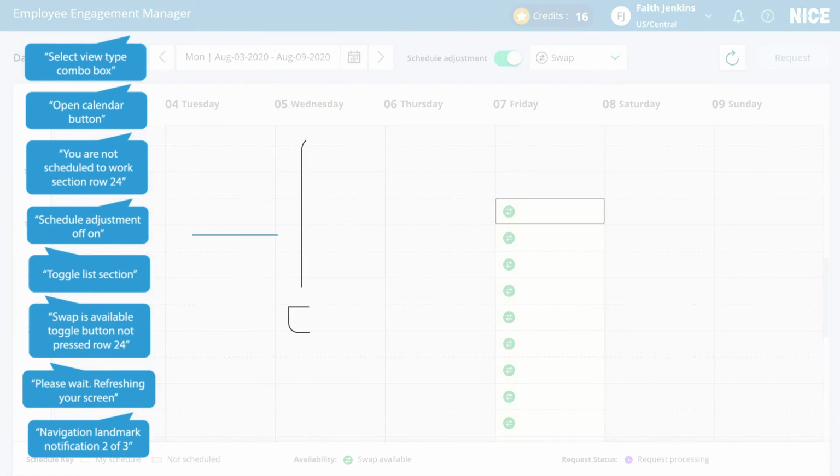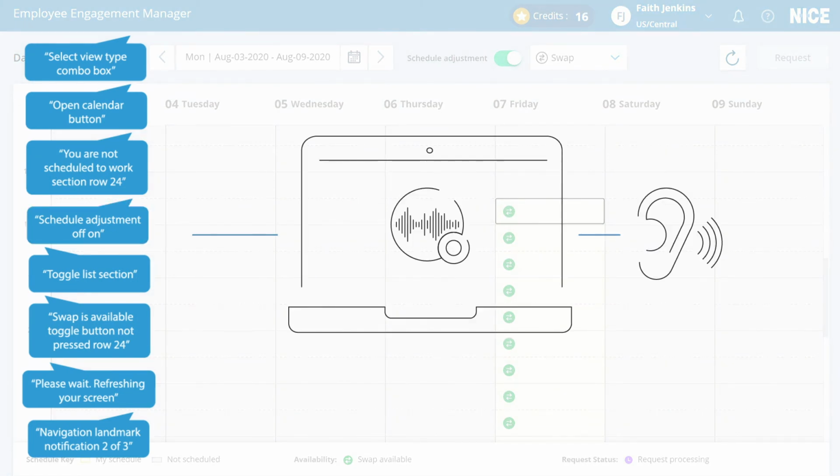Here's how it sounds. Schedule adjustment off on. Toggle list section. Swap is available. Toggle button not pressed. Row 24.